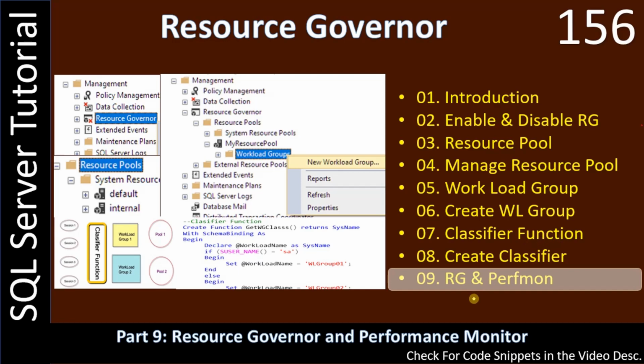In this video, we will look at the Perfmon option and how you can monitor the resource governor. Since we are not in a live database, it will not be possible to see how the resources are consumed. So it will be useful in your production database when the database is highly loaded with multiple users and other heavy duty processes.